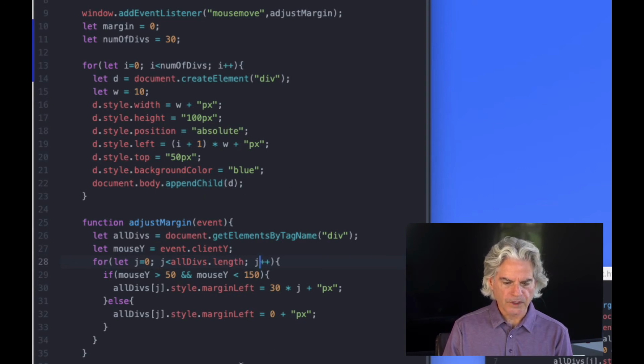Okay. The function we just wrote, what are we doing here? So remember, if there's a mouse move on the window, we're calling this function adjust margin. And we're grabbing the event, which is the mouse event. The first line here, we're saying a new variable called all divs. Document get elements, plural, by tag name div. So we're getting all the divs that we just created above. We're getting all 30 of them. And we're putting them into a variable called all divs, which is kind of like an array. It's basically an array of divs.